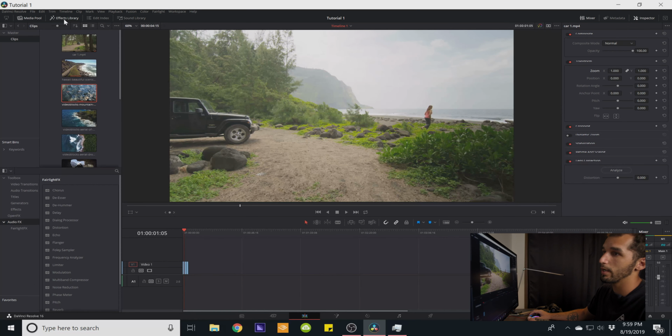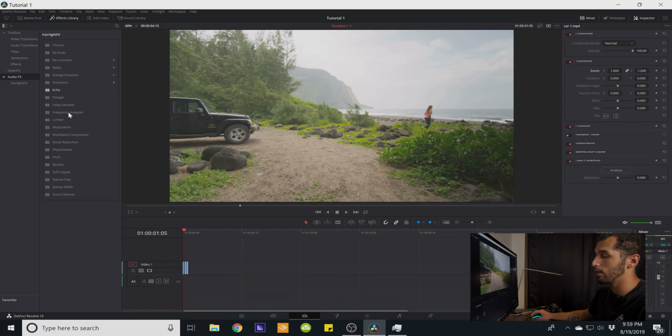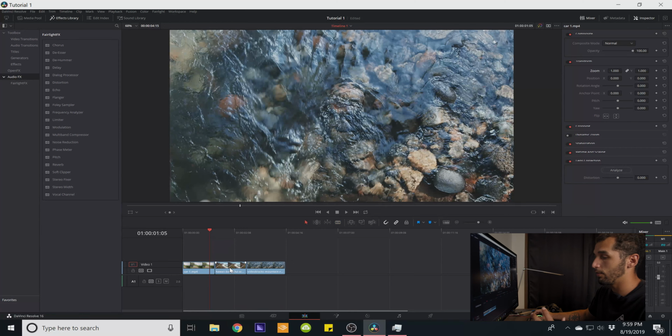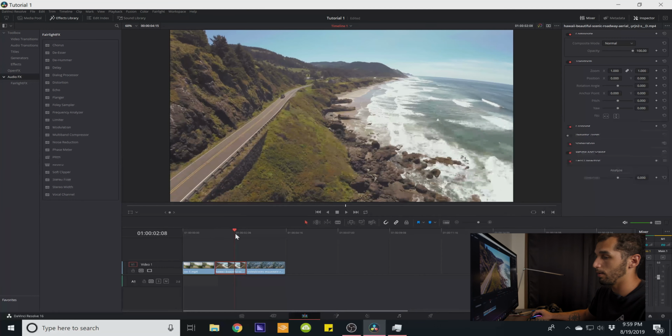Your effects are up here. A few keyboard shortcuts you want to know right off the bat are B and A. B is basically your blade tool, so if you want to cut something, it's really helpful to know that so you're not clicking back over here. And then A is your selection tool. If you just need to make a quick cut, you can just hit Control B and it'll cut right at the playhead.